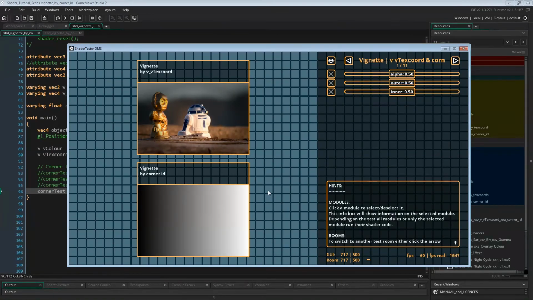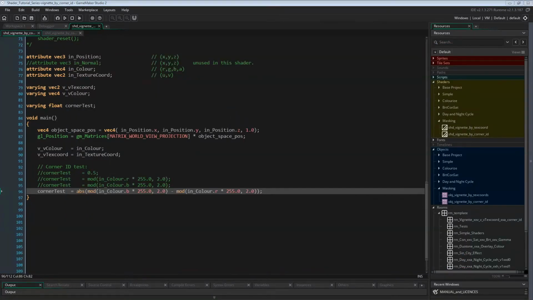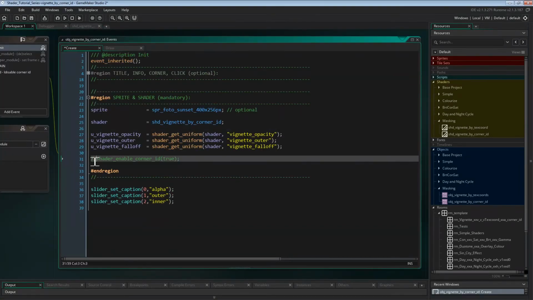And with the function shader enable corner ID, GameMaker Studio just changes the lowest bit of the red and blue channel of the vertex color. Now if that's true, then we can do the same without that function by setting the color of each vertex manually using draw_sprite_general instead of draw_sprite. So let's test this. In create event, disable the usage of corner IDs.